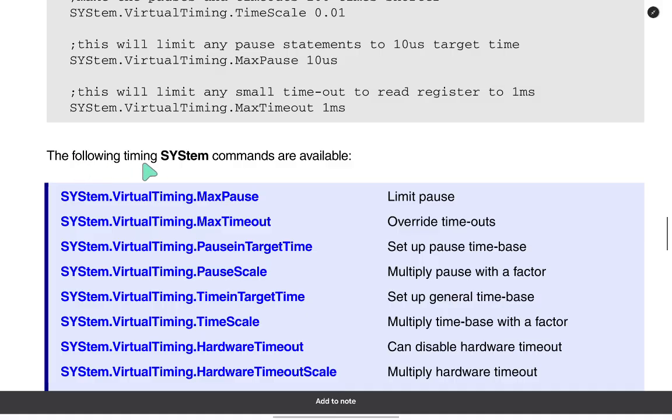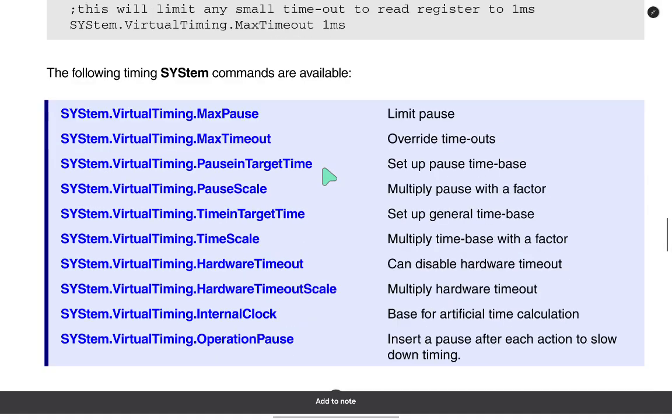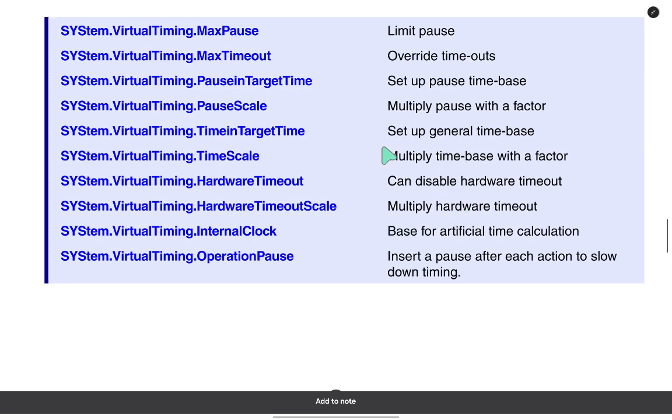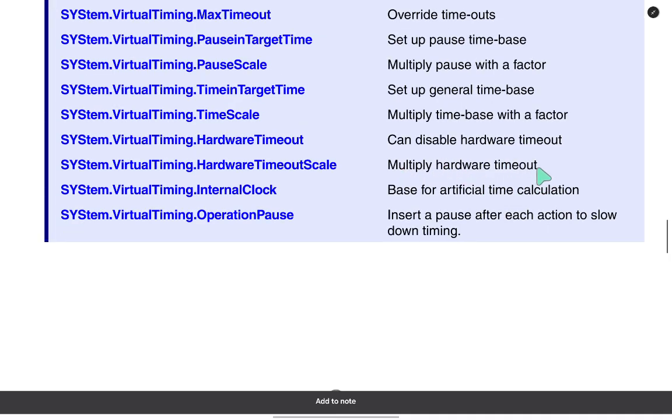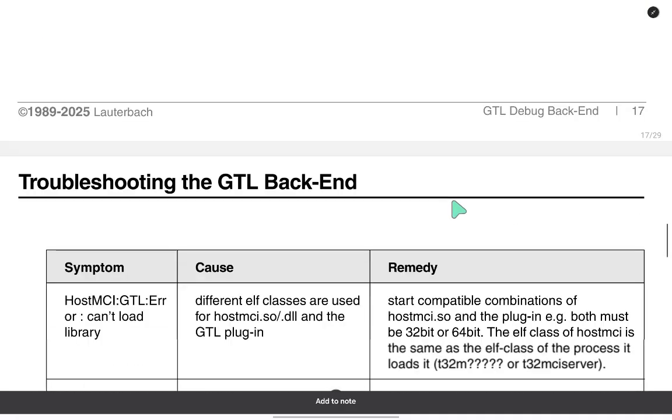The following timing commands in the system are available. sys.virtualtiming.maxpause limits the pause, overrides the timeout, and sets up the pause time base; multiply pause with a factor, and set up the general time base; multiply time base with a factor; can disable hardware timeout; multiply hardware timeout; best for artificial time calculation; insert pause after each action to slow down timing.